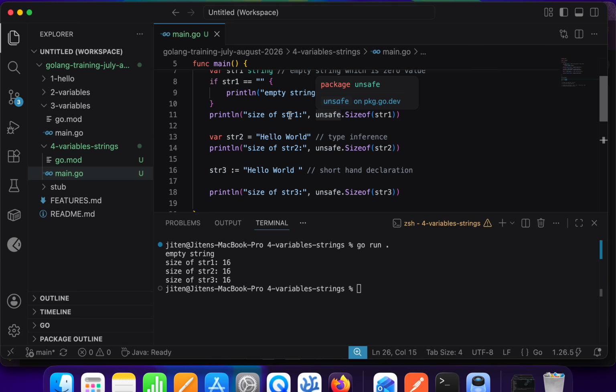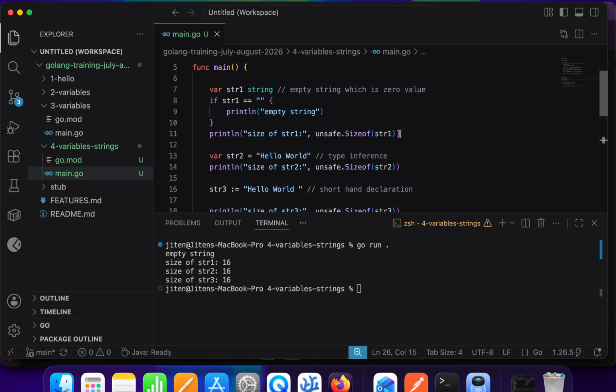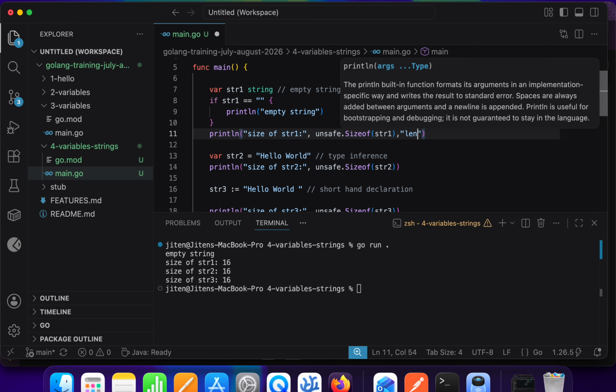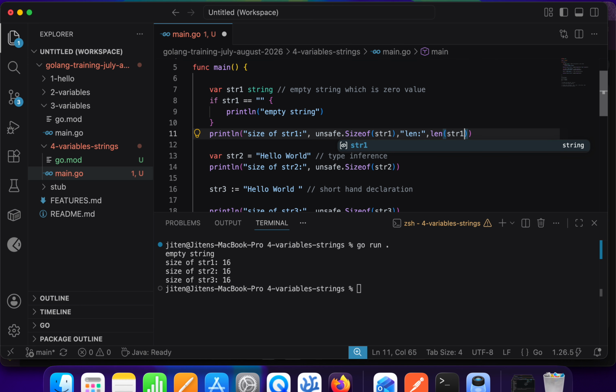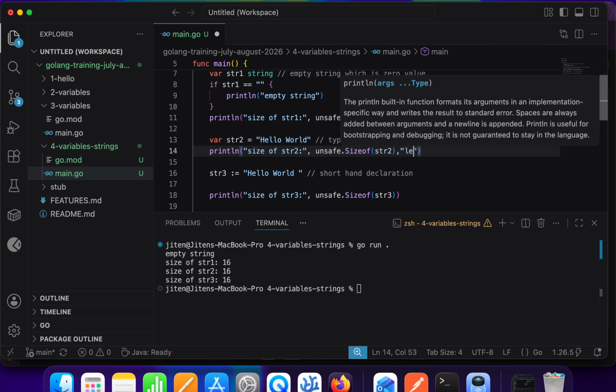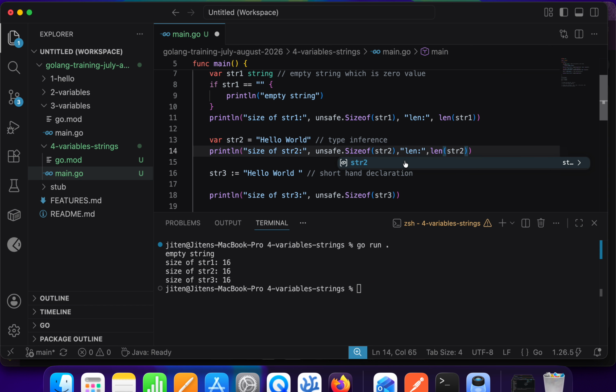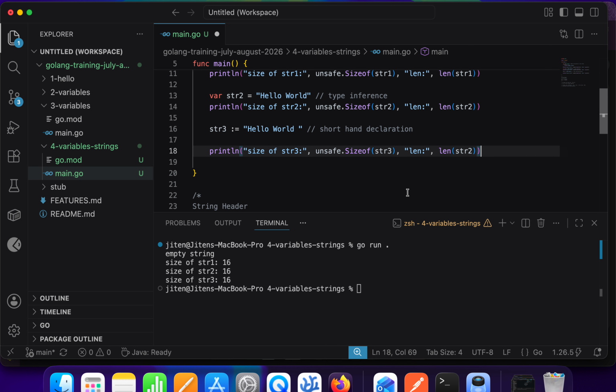But if I want to know how many characters are there in the string, we don't call it a size, we call it a length. For the length of a string, there is a built-in function called len. We use len of str1, len of str2, and similarly len of str3. Length is different, size is different.